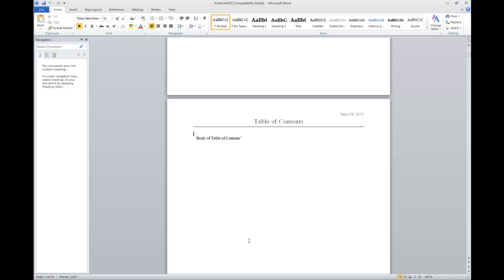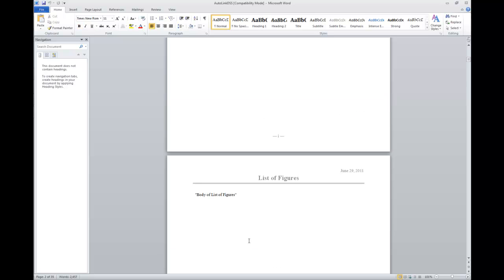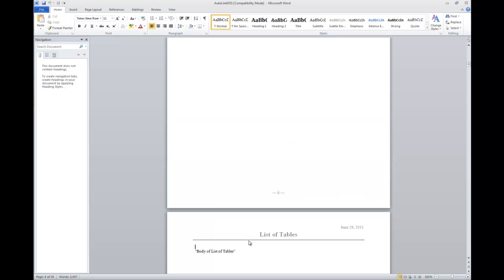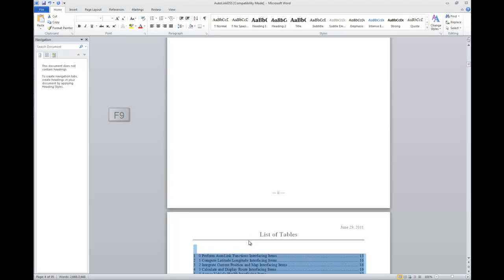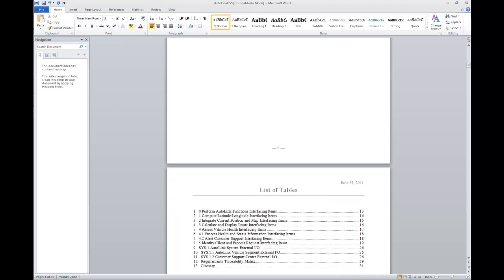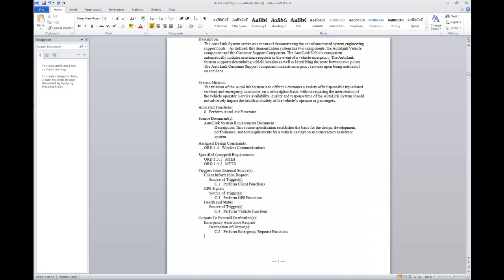You'll notice there are identifiers for Table of Contents, List of Figures, and List of Tables. However, the lists are not completed. Press Ctrl-A on your keyboard to select the entire document. Then press F9 to expand the lists. As you page through the report, notice the mixture of both text and diagram outputs.